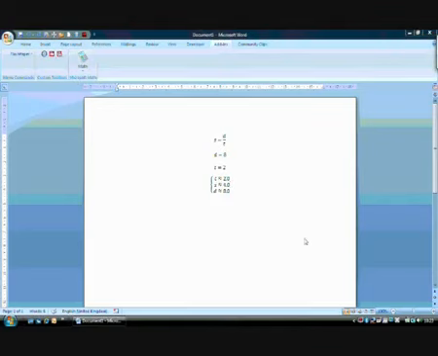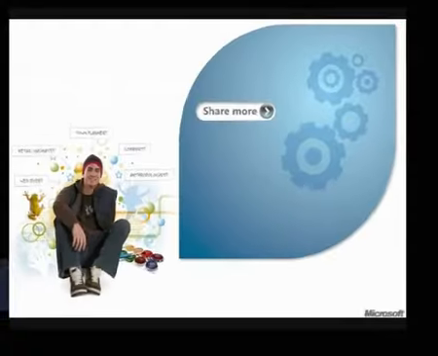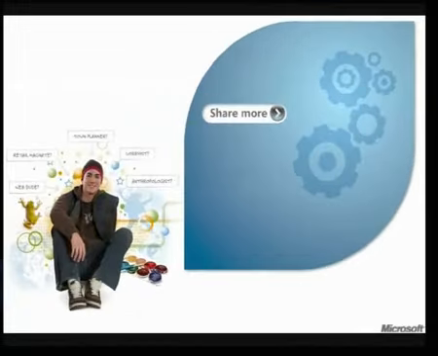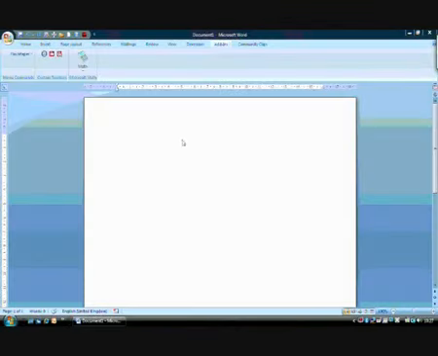Pretty good, huh? Well, if you feel that's cool, brace yourself for what's coming next, as you're about to discover how to insert 2D and 3D graphs into your Word documents at the touch of a button. And this is how it's done.